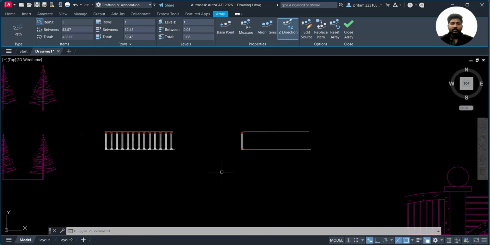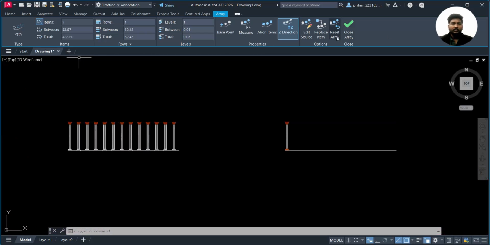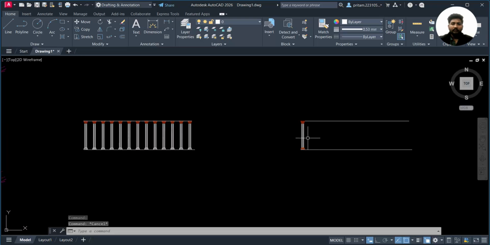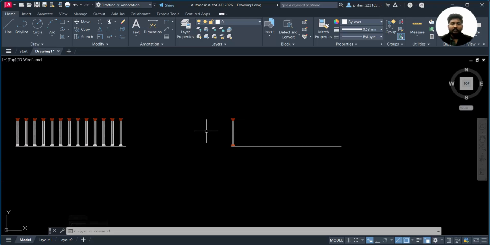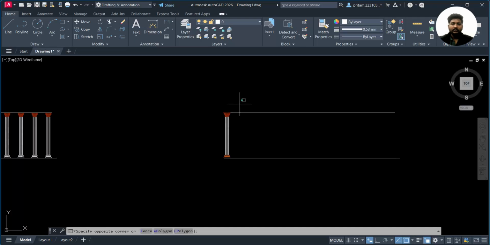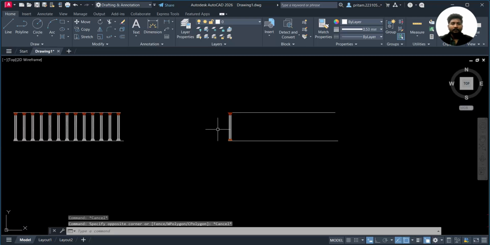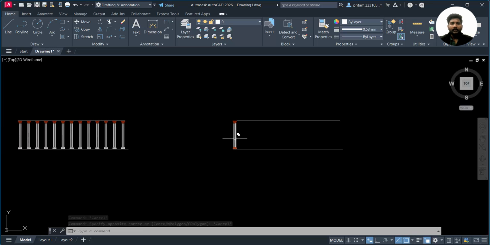Now the next concept we will be seeing is the path array. Here you can see that for this civil architectural part, when you just drag, you can make this column in this format also. We can make it in array format. How to make this array format? It is very simple.